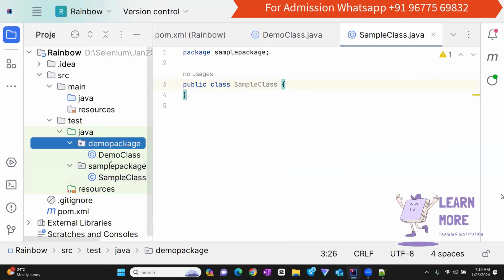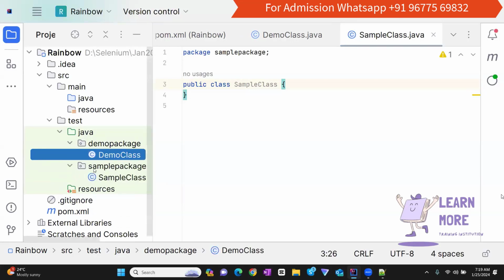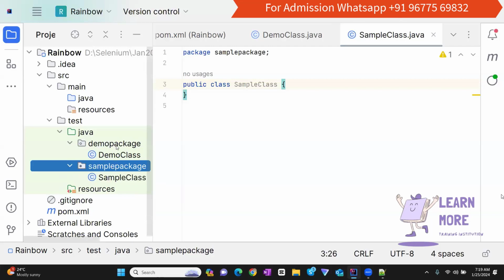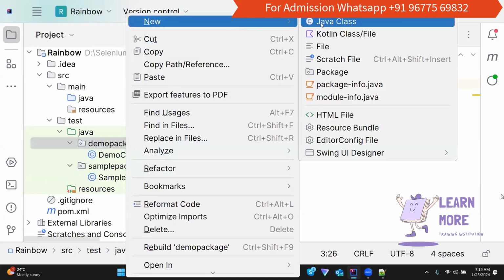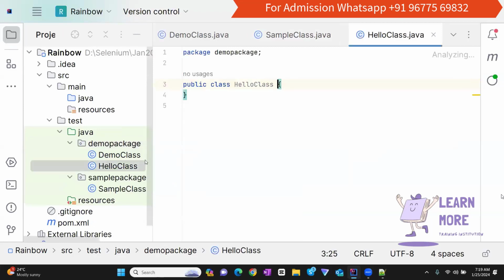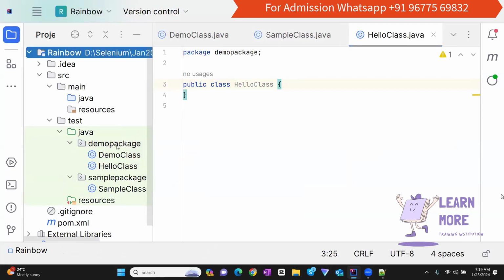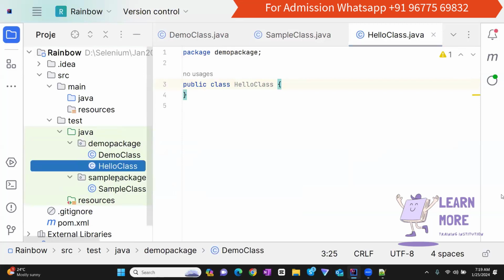Similarly, just as we are able to create multiple packages, inside a single package we can add multiple classes as well. Even if I try to add another new class, let it be a Hello class, it will get added. So a project can contain multiple packages, and a package can contain multiple classes.